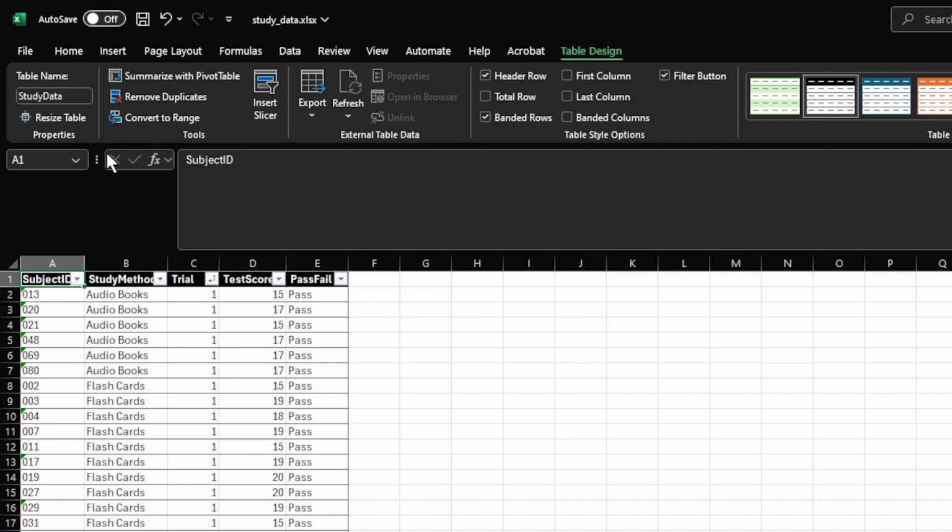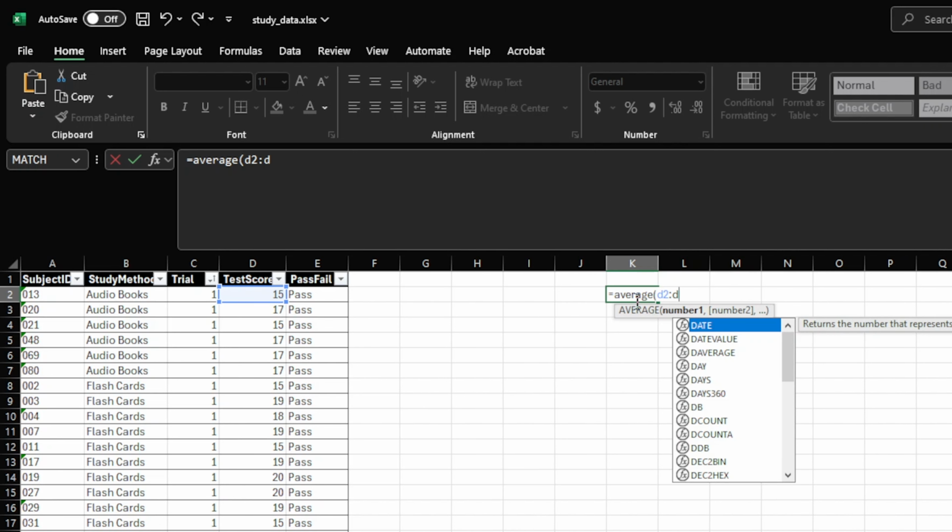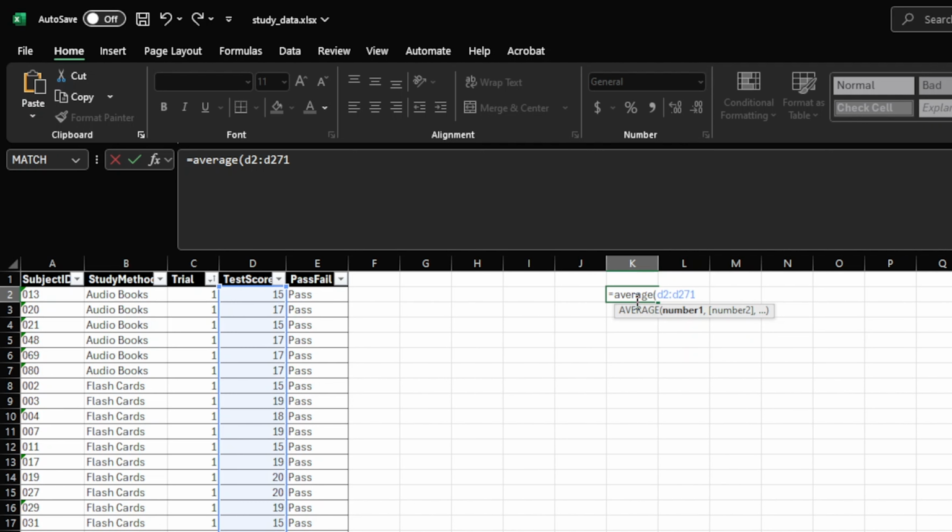For example, if we wanted to average all of the test scores, we'd normally have to write something like equals average, test scores are in column D, so we'd say D2 down to D, I think it was 271. And I have to remember exactly how long that column is, and if I added more data, I'm going to have to update this formula.